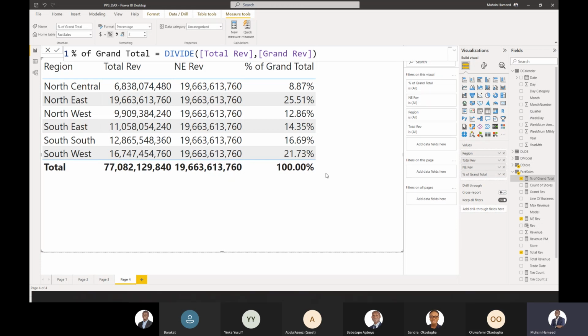Let me survey if we understand what's happening here. Thank you for that question. Why didn't we use CALCULATE, wrapping our DIVIDE within CALCULATE? Anybody? Let's think around it for a minute.